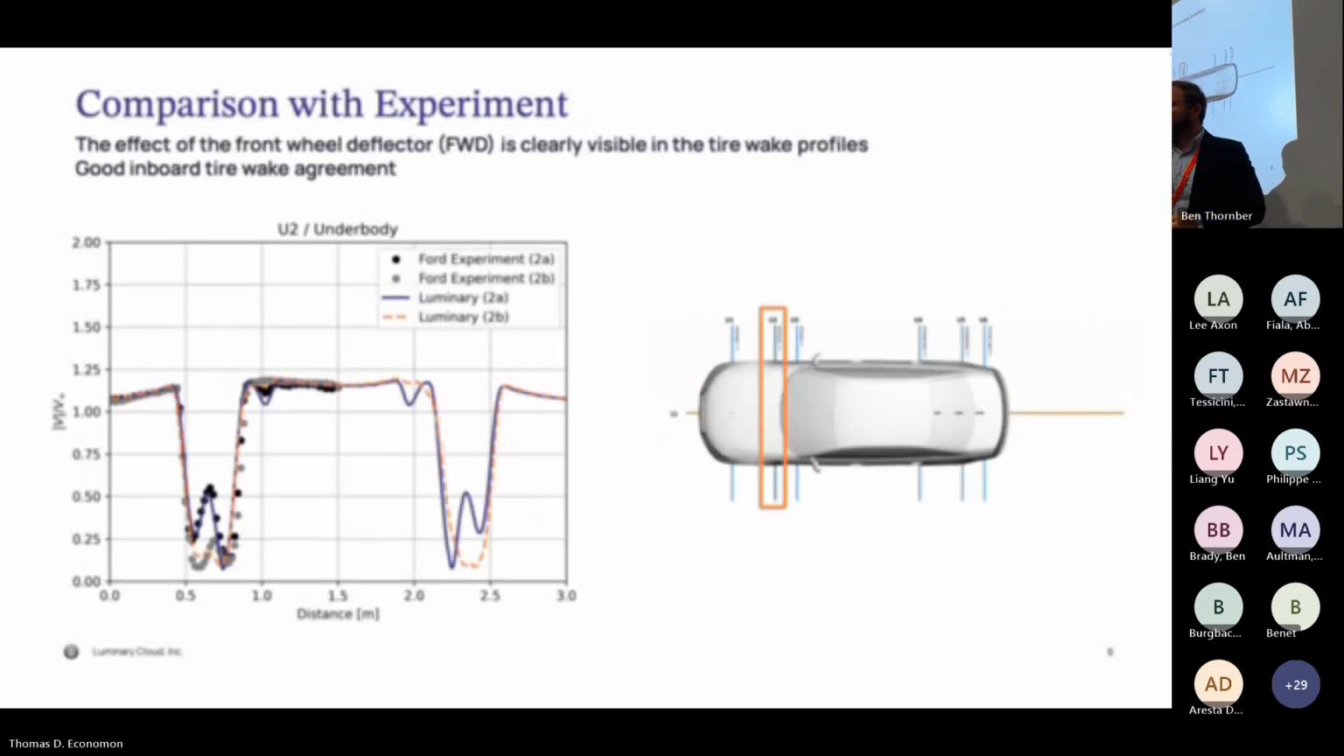If we look at U2 underbody, just right behind the wheels, this is where I think we're showing not only that we're capturing the effect of the front wheel deflector, but we also have, I think, quite good inboard tire wake agreement. If my cursor picks up here, in this inner region, we're seeing pretty good agreement with the inboard, which I know has been hard to capture in CFD.